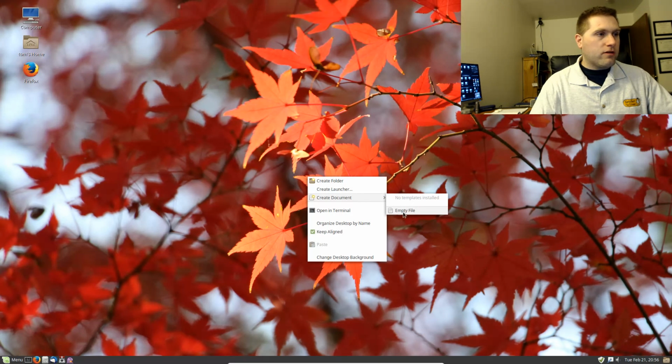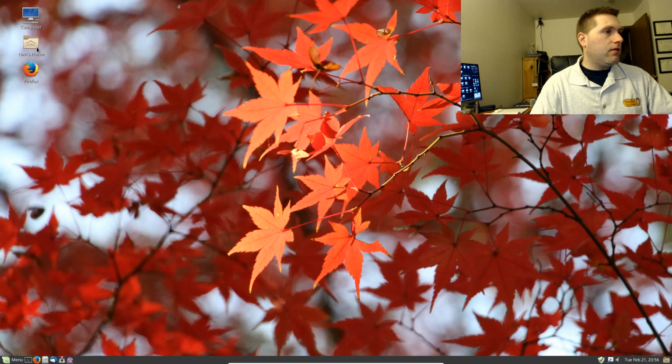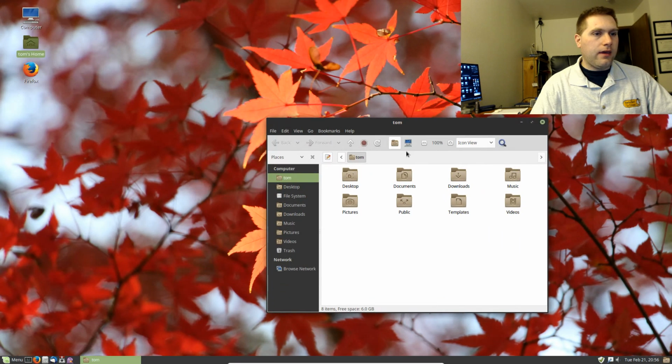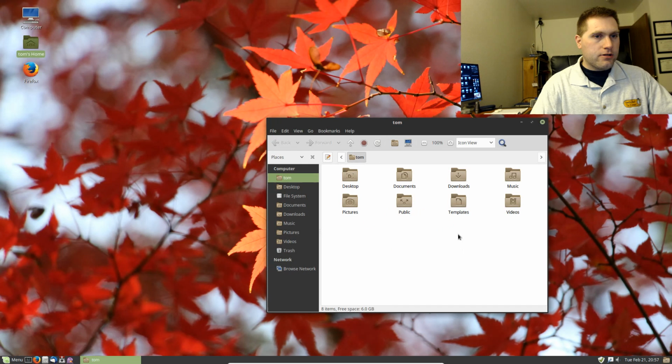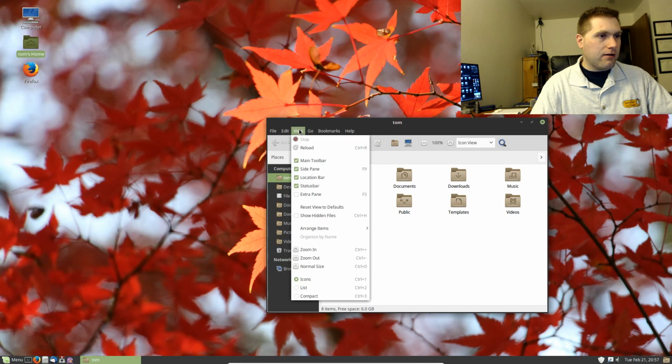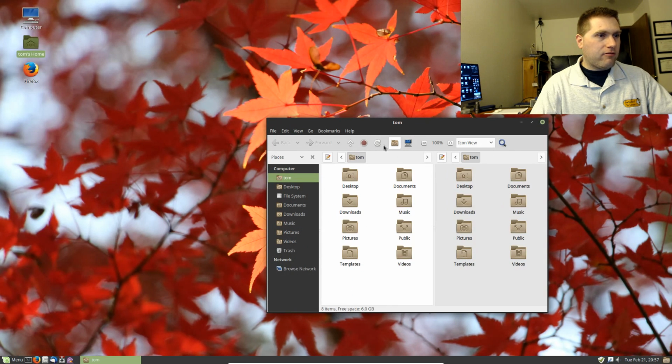So here, of course, we have our right-click to create a document, open in terminal. You know, here's something to look into. Let me look at the desktop. This is Caja, which I don't know much about. Let's see how easy it is to make adjustments here. So it looks like I have toolbars. There's an extra pane.